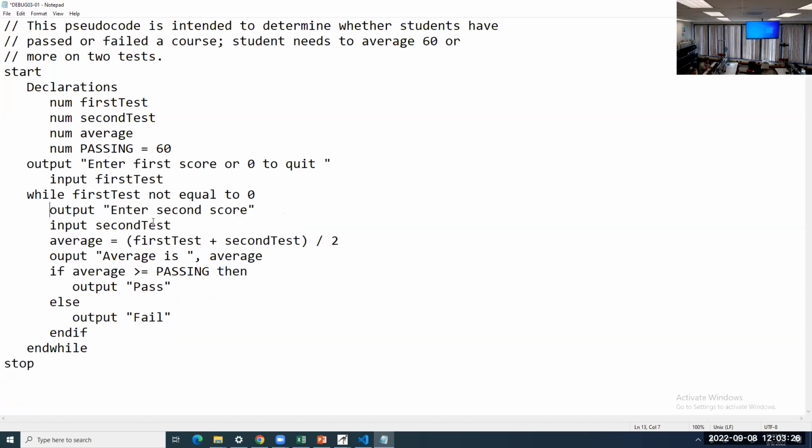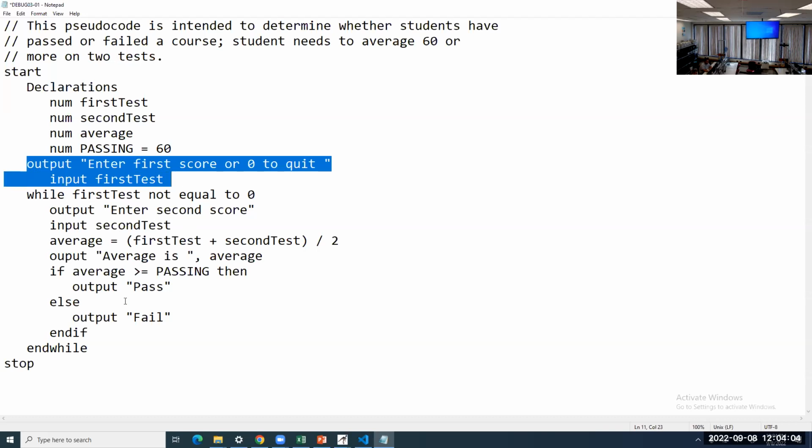Now, see, when you got the first step and you got the second step, and you figure out the average, and you check here, the condition here is a selection, right? If average is greater than passing, then output pass, else output fail. Now, what else do you need to do with the loop here? If you want to move on to the next student, what do you have to do? Yeah, you need to get the test number 1 of the next student in order to do the loop, right? So basically, in order to move on with the loop, you have to get the next one.